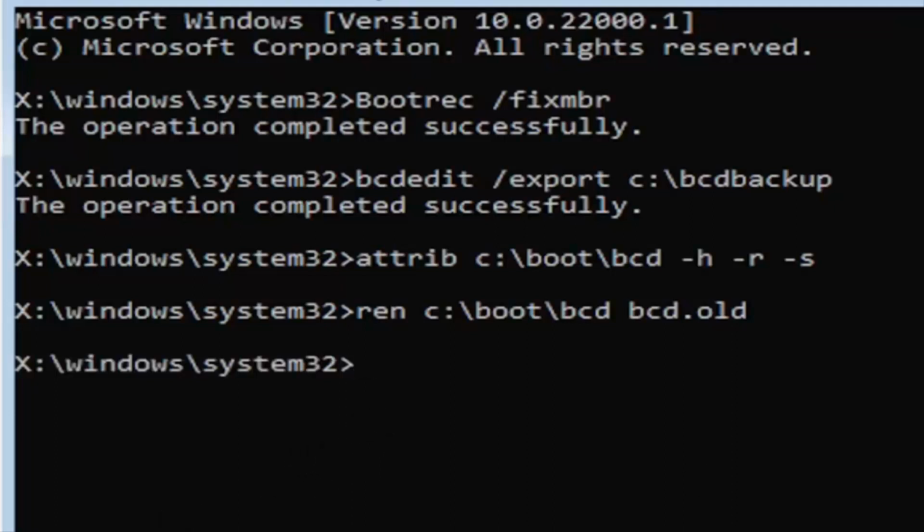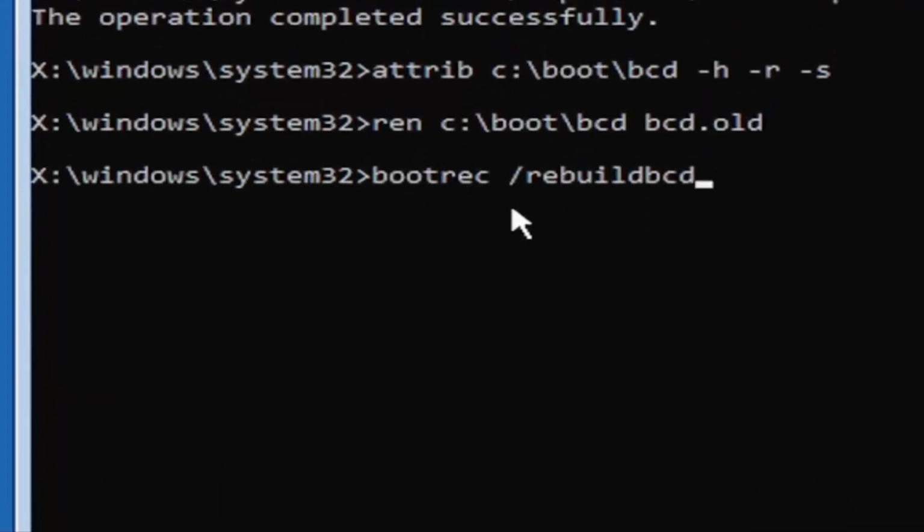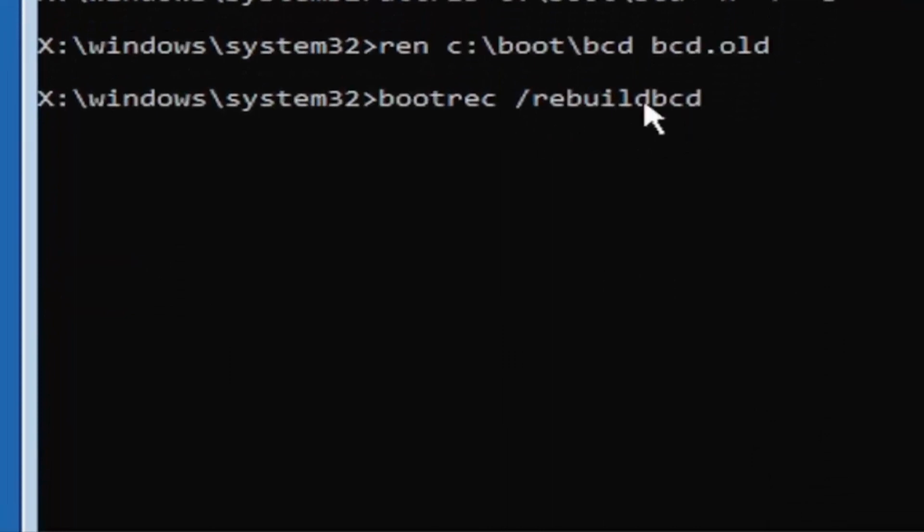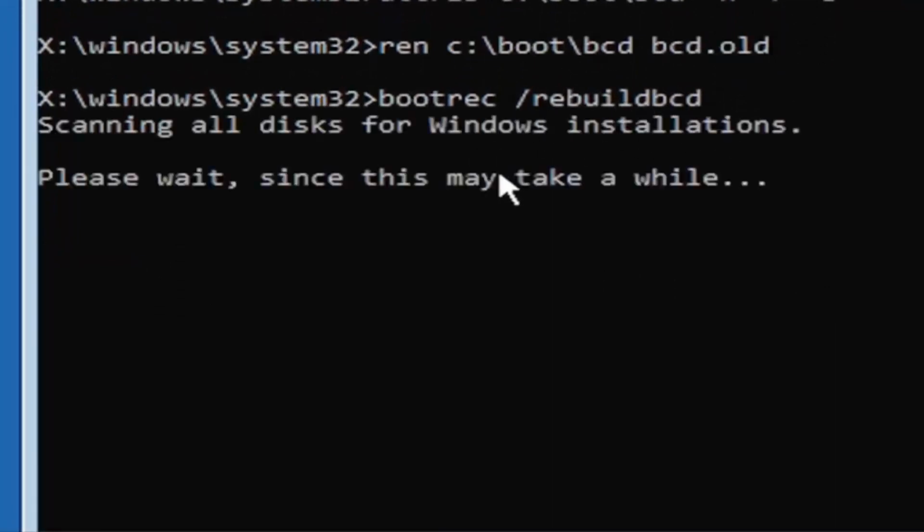So now type in BOOTREC space /rebuild BCD, all one word, so bootrec, BOOTREC space /rebuild BCD, all one word, no spaces at all in there. Go ahead and hit enter on your keyboard.